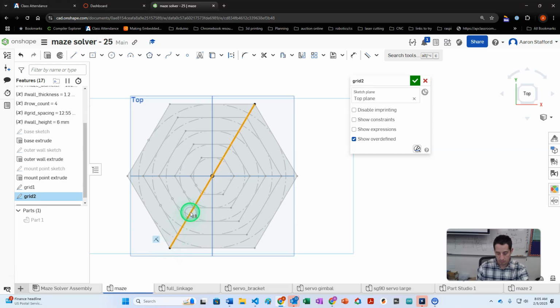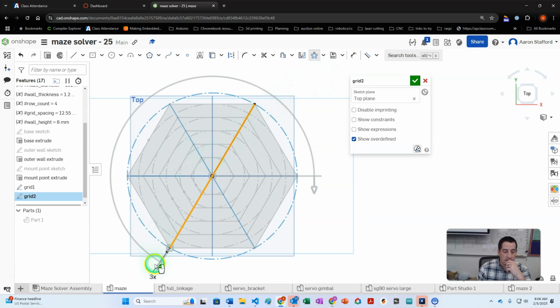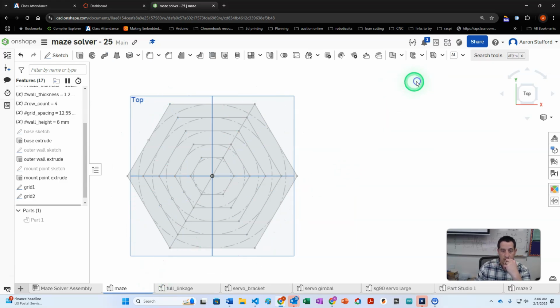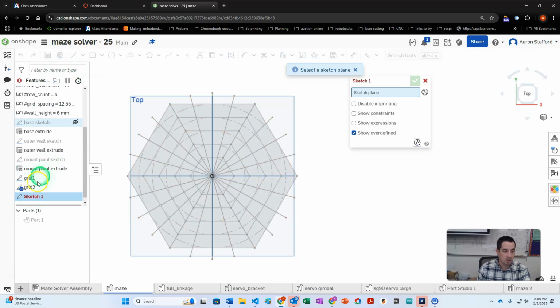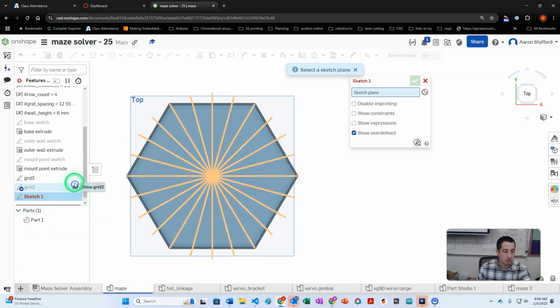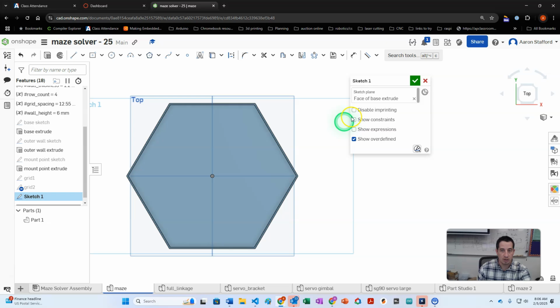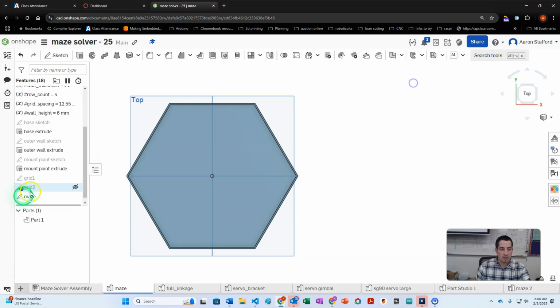Okay. And now I'm going to do a circular pattern. And my instance count is going to be 24. Okay? And now I've got this grid and I can draw my maze. So I'll make a new sketch on the surface here. We'll call this the maze. And now I can reference that grid when I draw the maze.